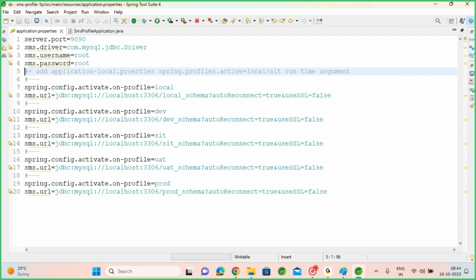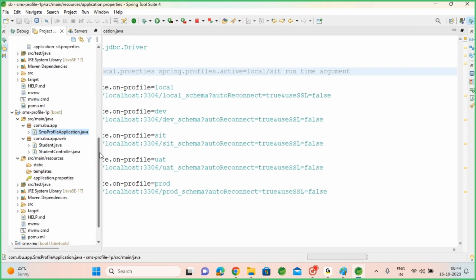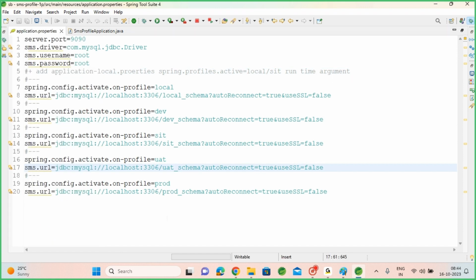No, no, we can use. Who stops you if you use? No, actually, in both ways we can configure. In my project, I used these configurations and a separate environment configuration.